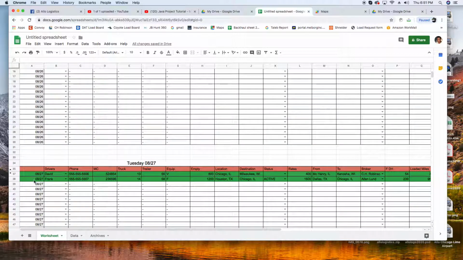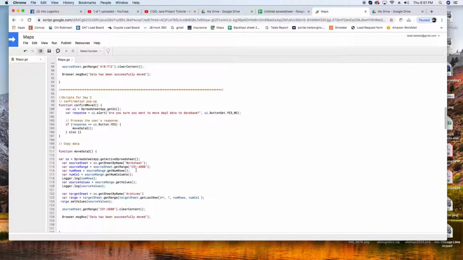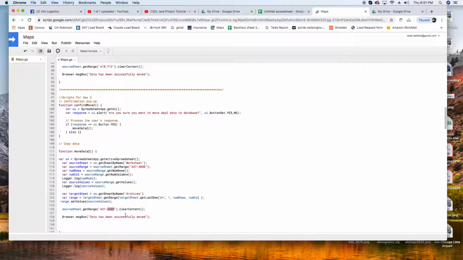Tuesday is A37 to T38. So I'm gonna go to day number two, A37. And again here, A37 to T38. And here T38. And save. I'm gonna have to save it. And let's go run it.